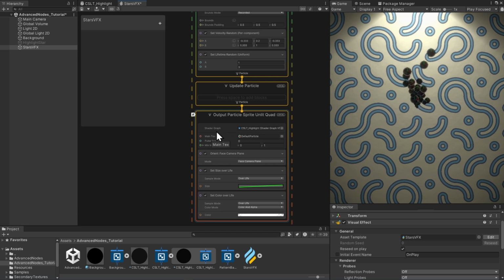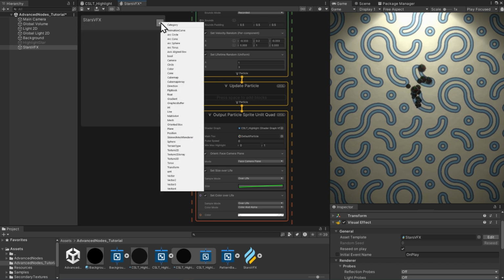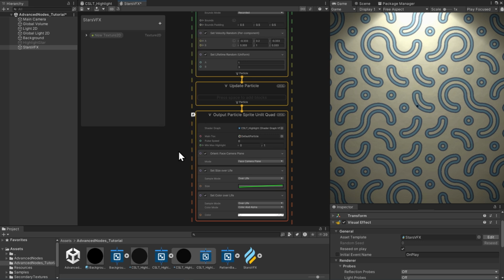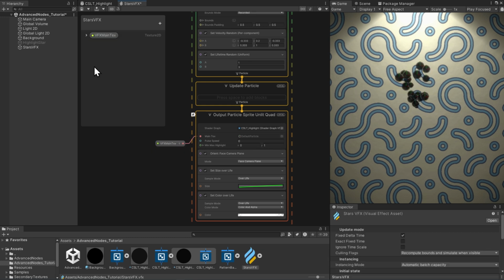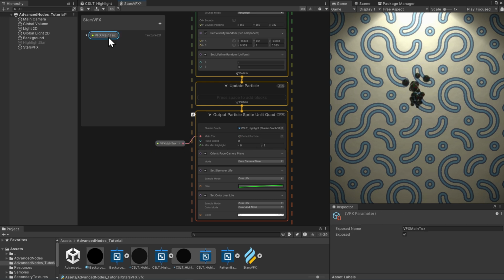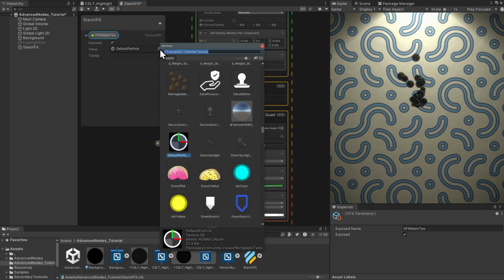So let's make a parameter for that, just like with shader graph. That way we can easily change the particle texture on the VFX component. So add a texture 2D parameter, and I'll call it VFX main text. Hook the VFX texture up to the main text of the shader, and then expand the parameter in the blackboard, and let's find the star texture.